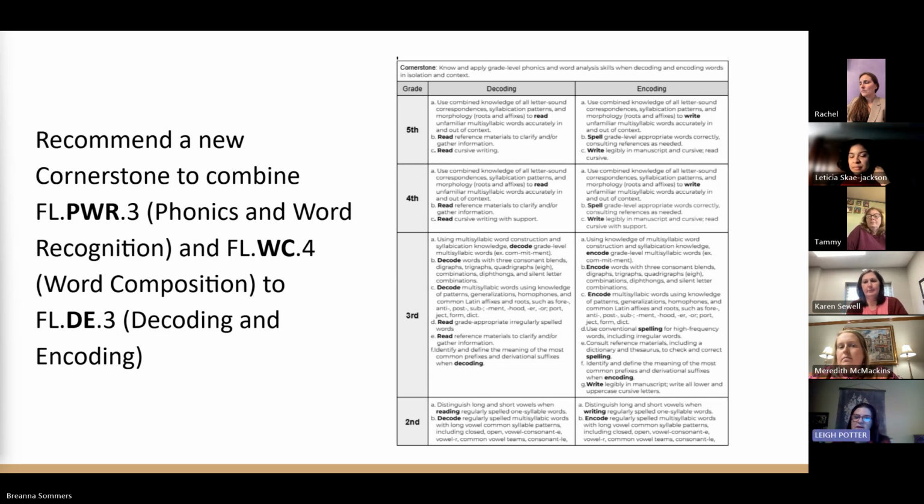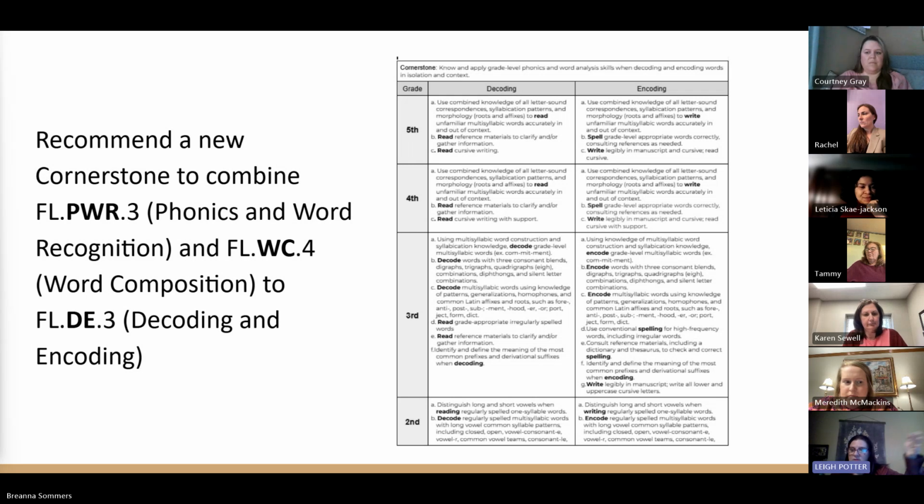And when I talk about the clarity and the real specific language, even though we are highlighting right here standards 3 and 4, the language and the specific wording and skills is all through 2 through 5, all the way up, even the fluency, because prior it would say reads appropriate grade level text, blah, blah, blah, with fluency. We were very explicit in our language of what that means per grade level.